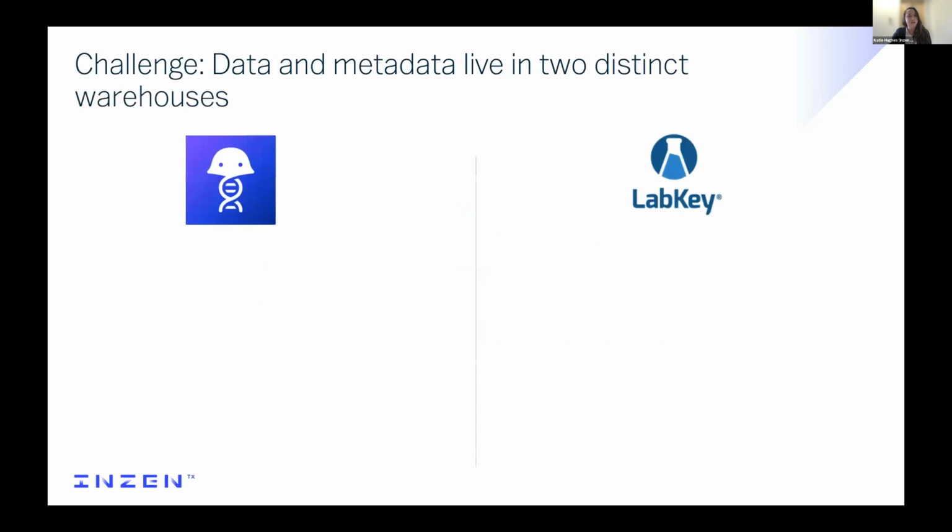Our major challenge here is that the data and metadata live in two distinct warehouses. In Benchling, we have the metadata for a particular sample. So it might contain what cell line this is, what media was used, and the mode of death.